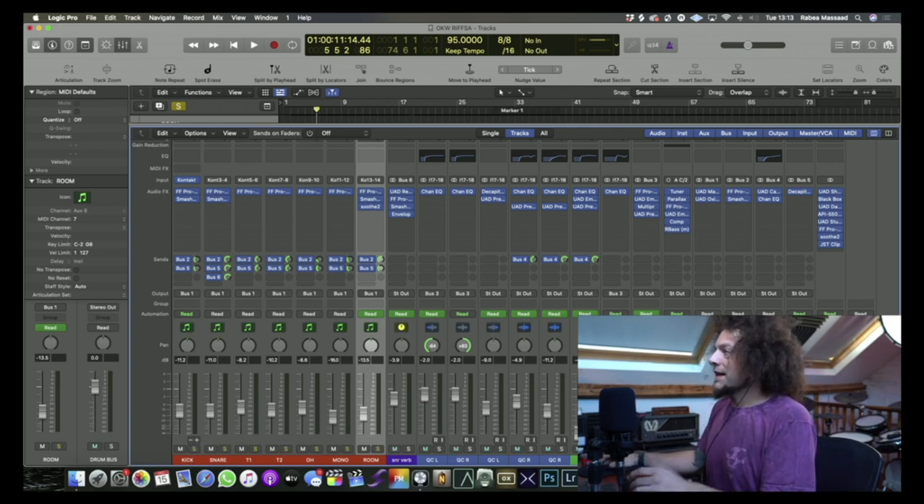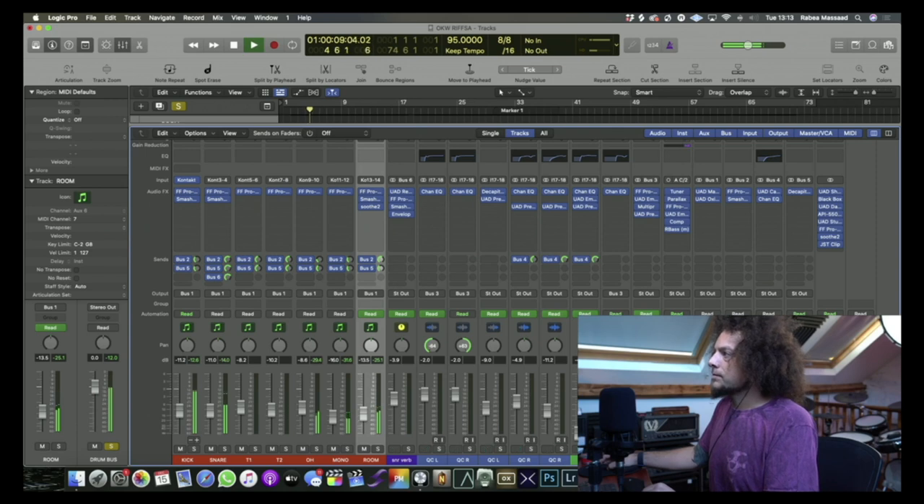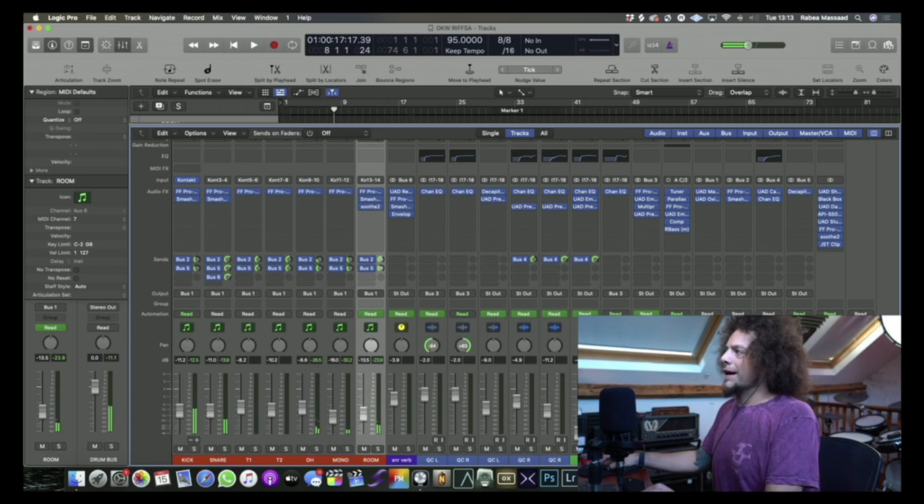But anyway, that's the parallel compression bus, as you could hear it. If I play that alongside the main drum bus, you'll hear how much more weight you get. So it brings out all the power there for me.